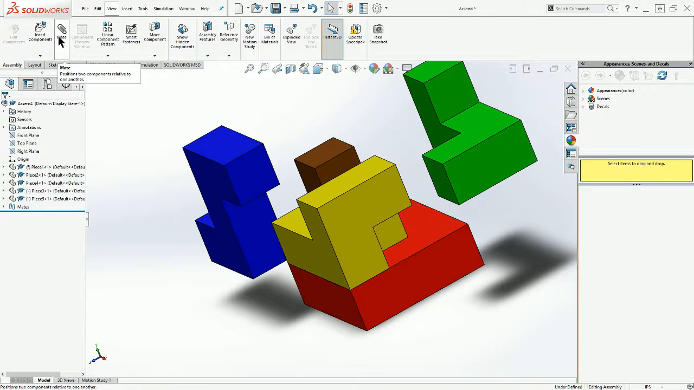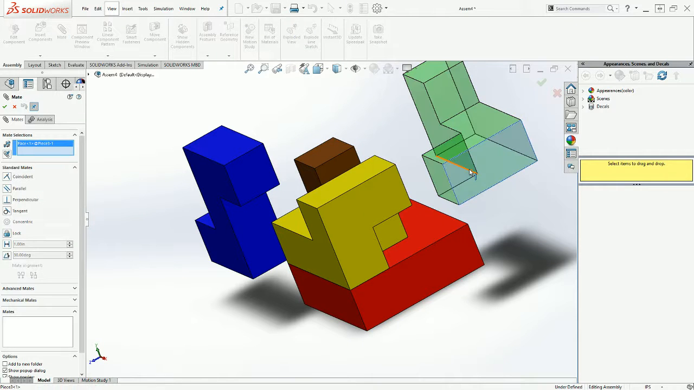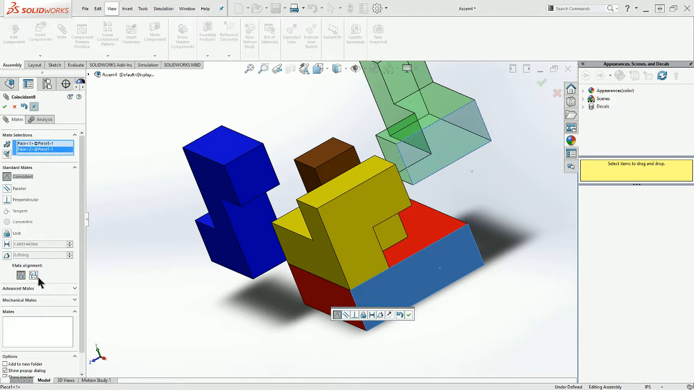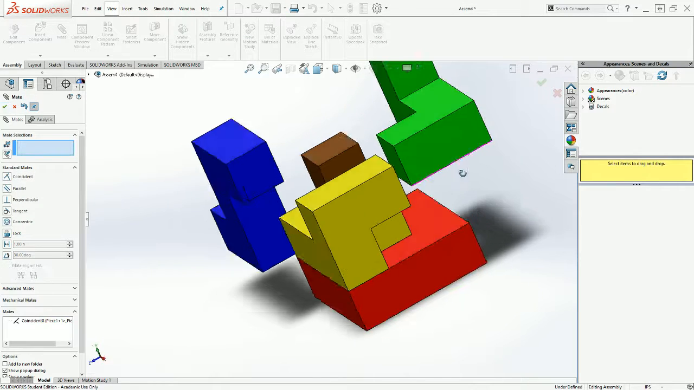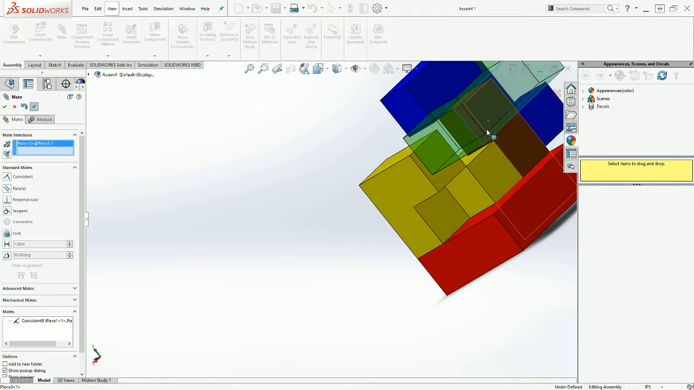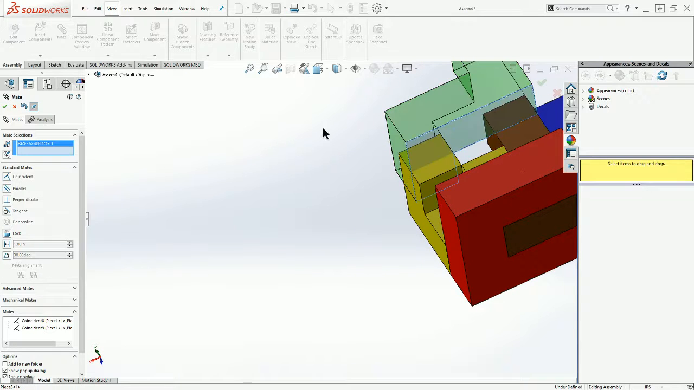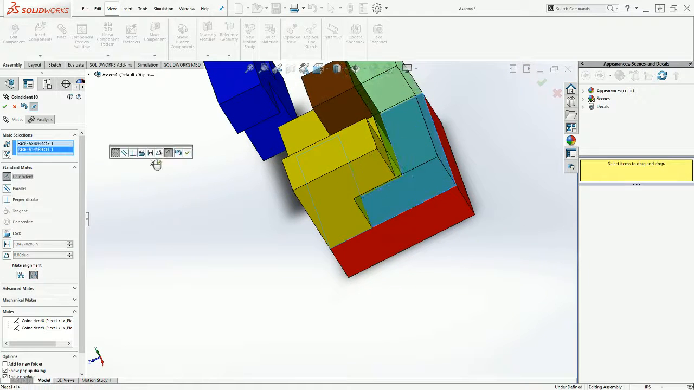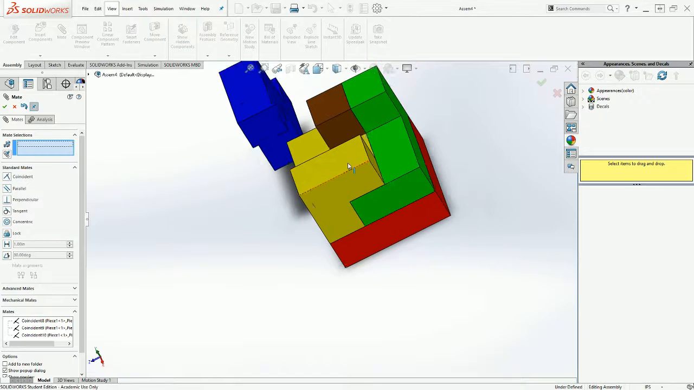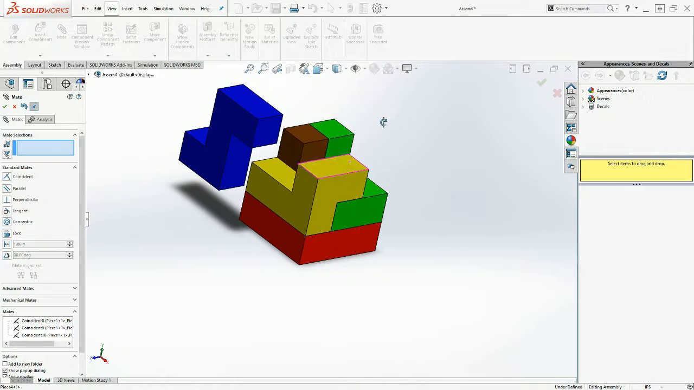Again, mate button on the assembly tab. Choose the first surface, which is the outside edge of my green, the outside edge of my red. I want them coincident and aligned. Accept it. Second surface, this outside edge of my green to the outside edge of the red. Accept it. Third surface would be the bottom of the green to the top of the red. Accept it. So you can kind of see how fast this goes.